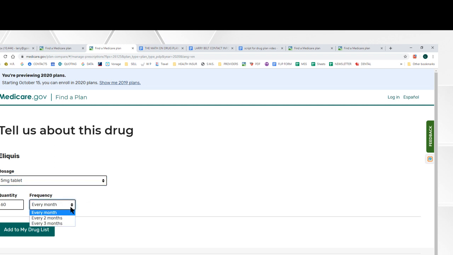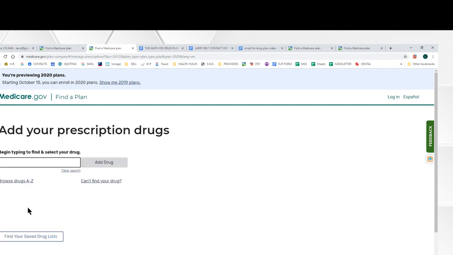Now, you can put in every 3 months if you want, but I'd recommend doing every month because it'll give you a better look at what your costs are, and you still have the option to buy your drugs in a 90-day supply. But this person is on some expensive meds and probably doesn't want to lay out a lot of cash in 1 month. So we're going to add to that. We'll put that on, add another.